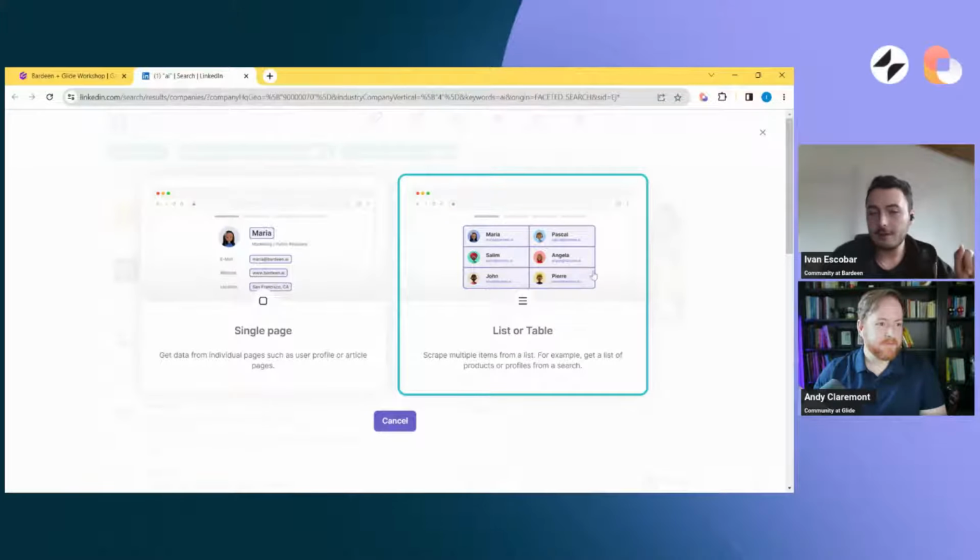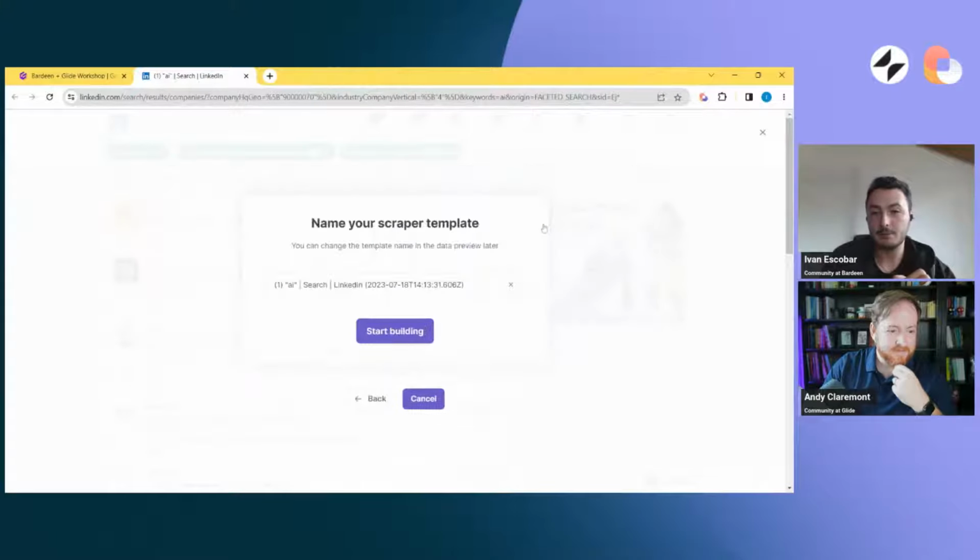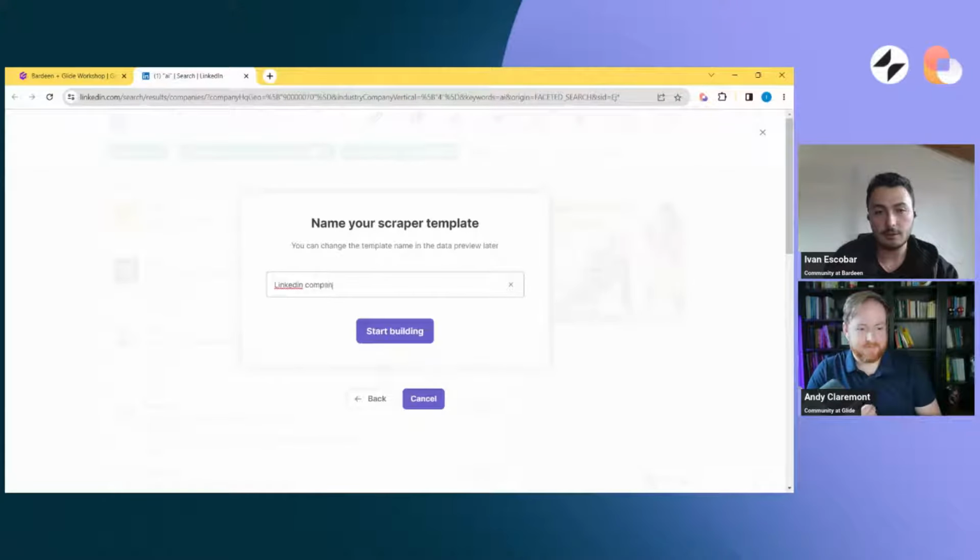So you create a scraper, and you select that you will build it yourself. Now, what is the type of data we have here? We have a list, right? We have a list of companies. So we're going to select a list, and we're going to start building. So I'm going to name this scraper template LinkedIn Company Search, and I'm going to start building.